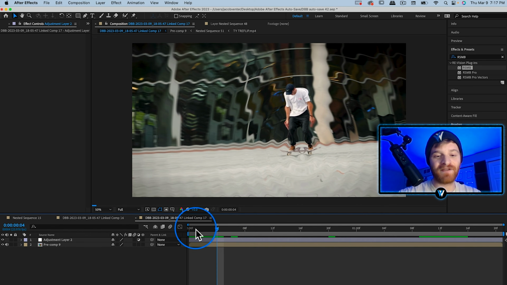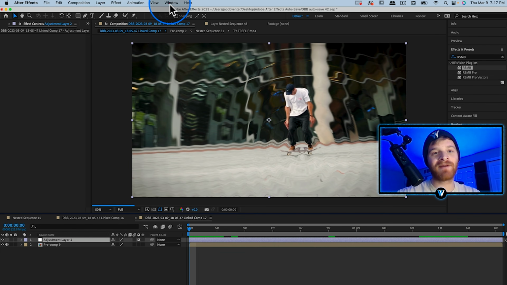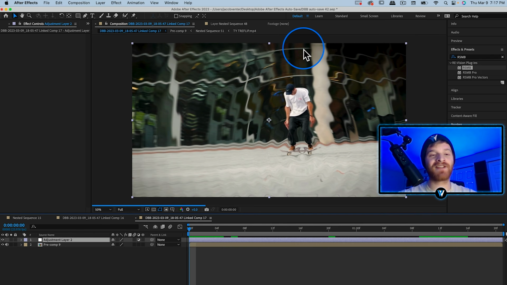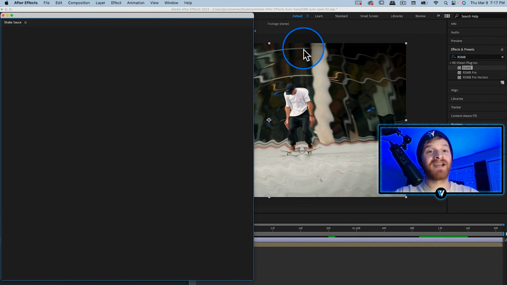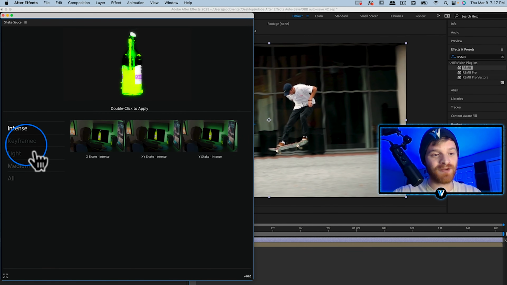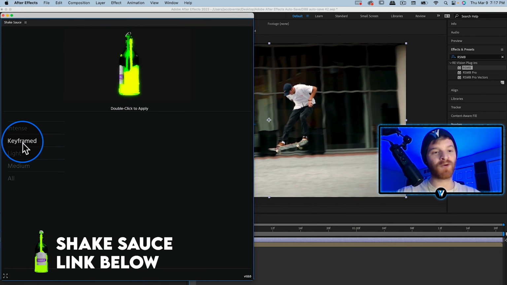I'm gonna go to the very first frame here, and with my adjustment layer selected, I'm gonna come up here to window and we're gonna open Shake Sauce. Shake Sauce is a third-party plugin that was created by Brian Delamata, another really great YouTuber here on the platform who teaches video editing. Now what this plugin does is it gives you really quick and easy shake effects within seconds, and it's really awesome because you can actually see what these shakes are gonna look like before you apply it to your clip.